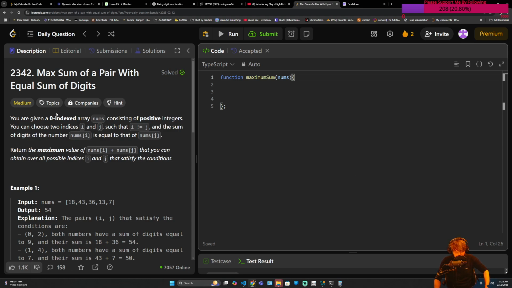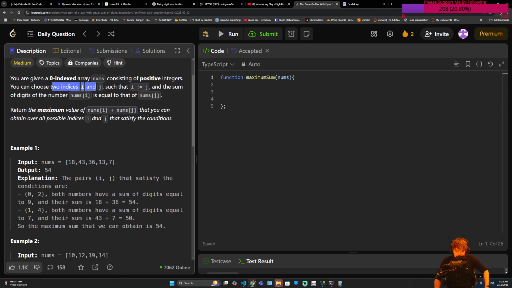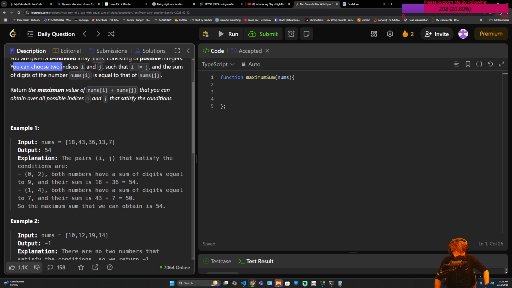Alright, you're given a 0 indexed array nums consisting of positive integers. You choose 2 indices, i and j, such that i does not equal j, and the sum of digits of the numbers nums[i] is equal to that of nums[j]. Remember, that's a key part right there. Return the maximum value of nums[i] plus nums[j] that you can obtain over all possible indices i and j that satisfy the conditions.